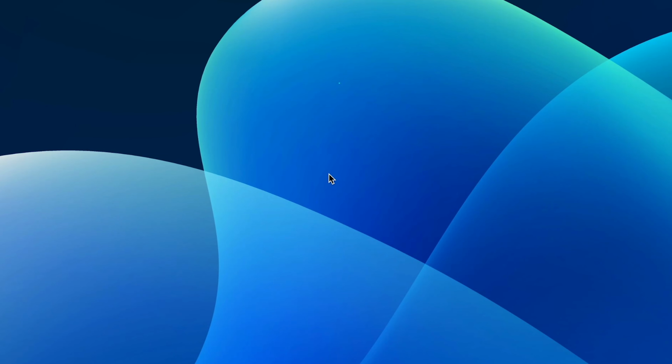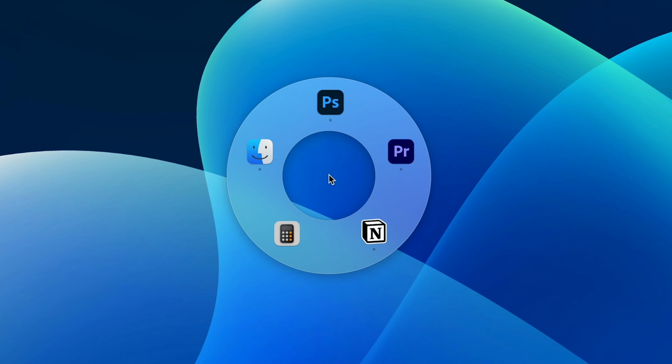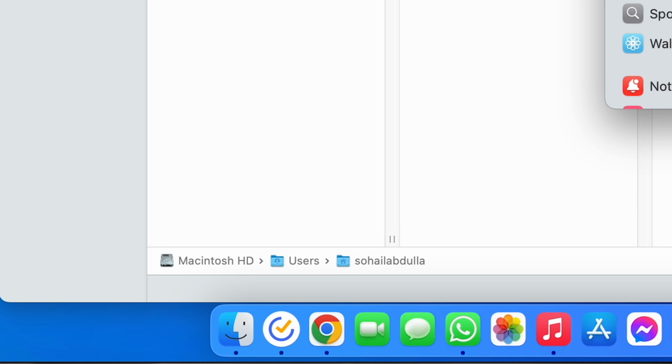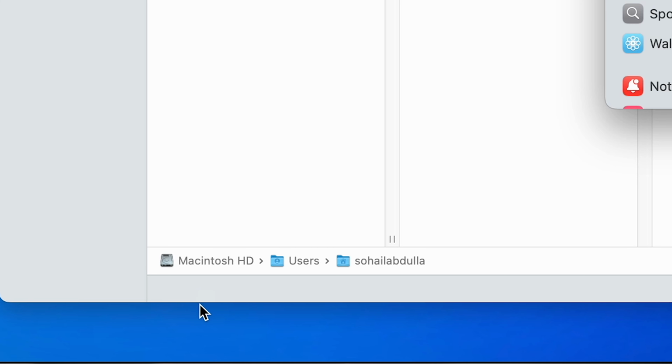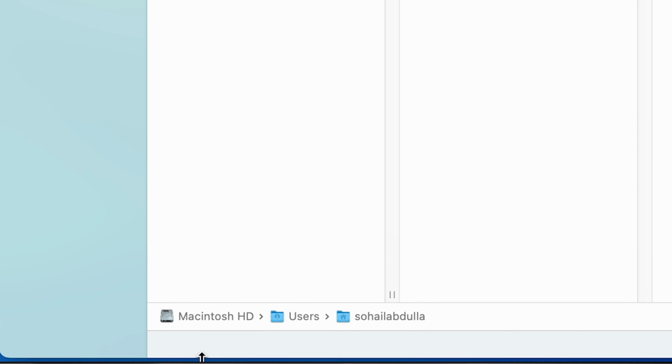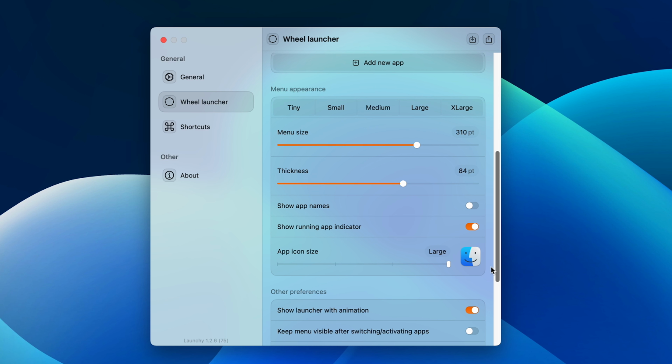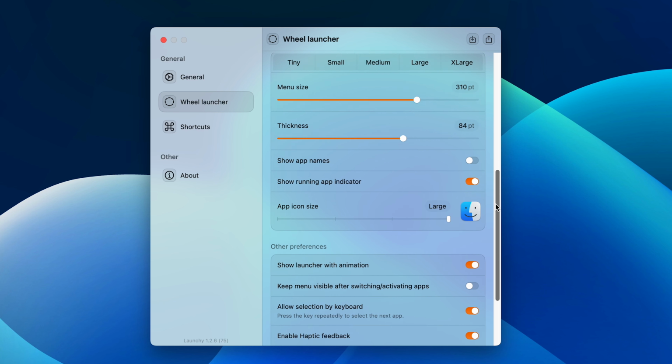I've set it up to quickly launch apps I may need to open from time to time, like my calculator or a Finder window. This also means that I can hide my dock and use more screen real estate for my windows. There are a number of options you can play with, such as size, thickness, and which apps you'd like to display.